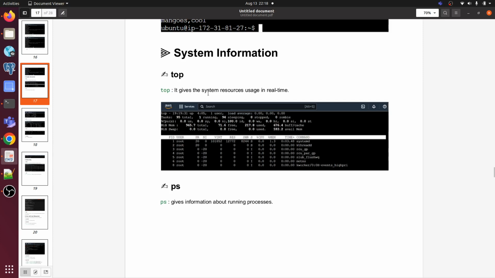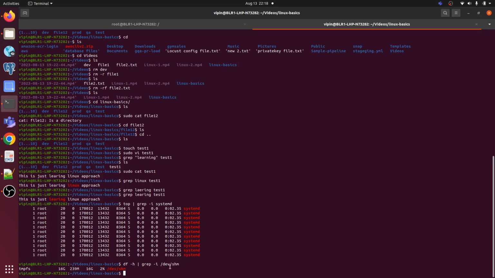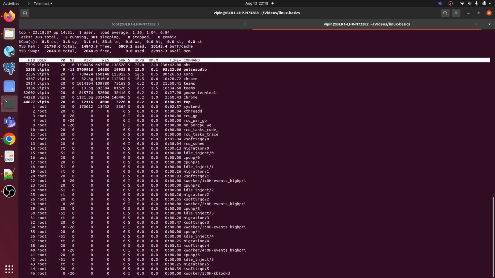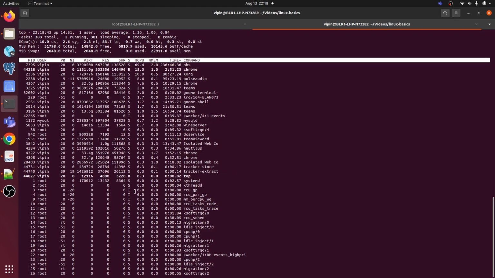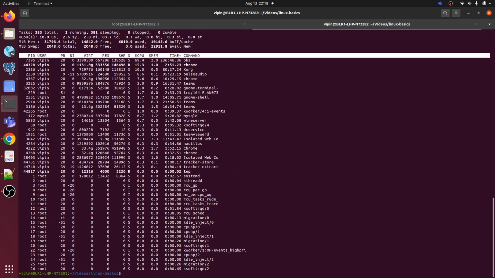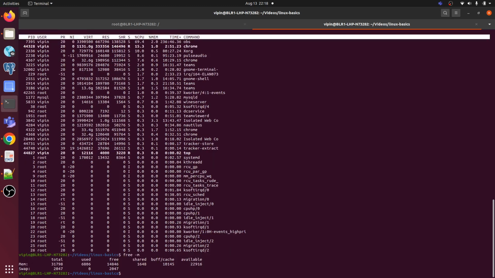So top gives the system resource usage in real time. Let me run it. Top. You can see the system resource usage in real time with the top command. Let's cancel it. If we want to check the memory, free -m.